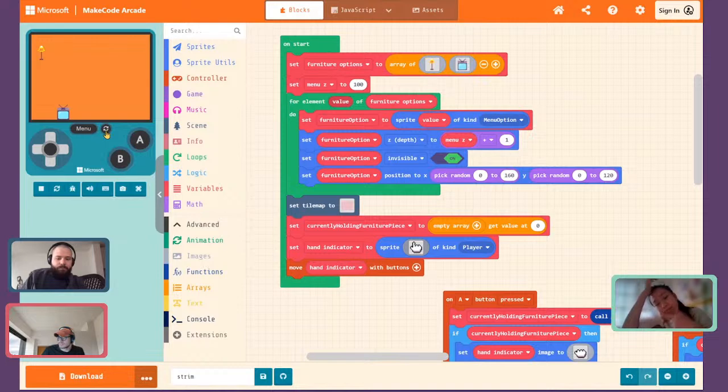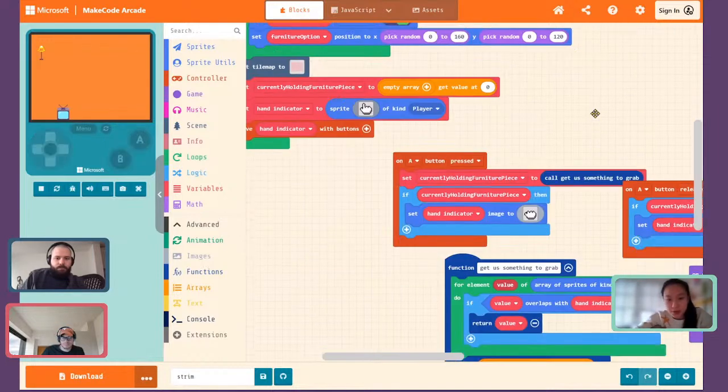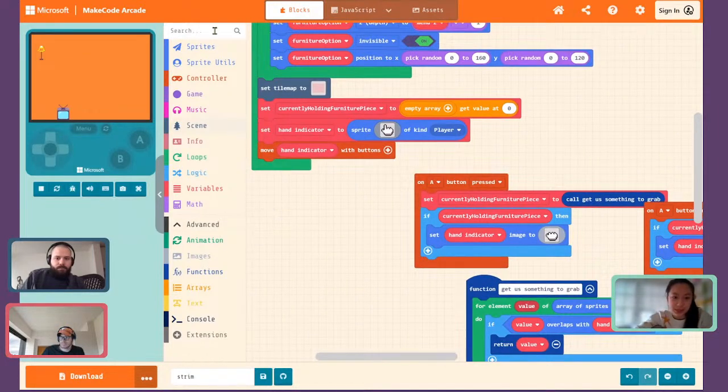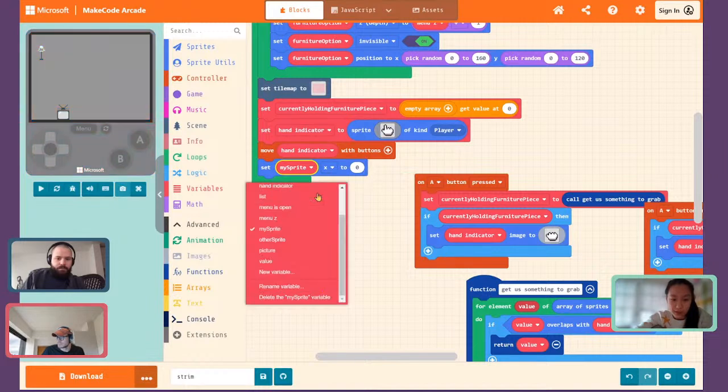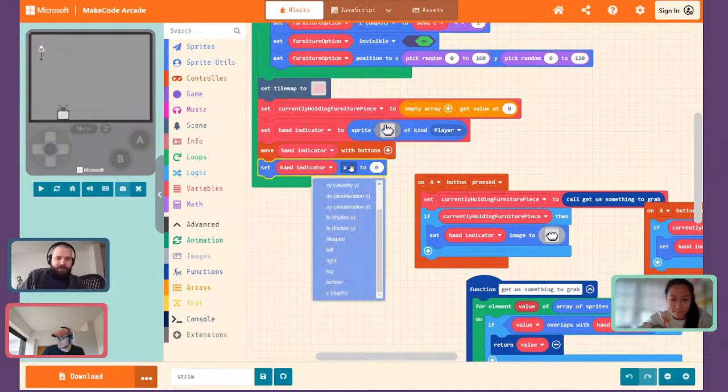And then, yeah, okay. So let's also change the hand indicator's z index to be very high.